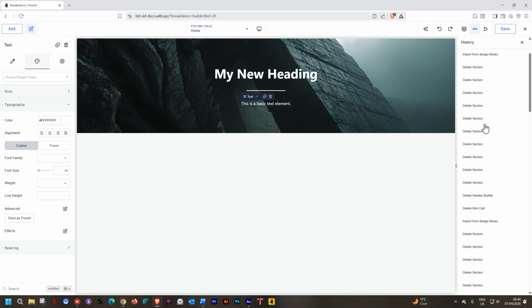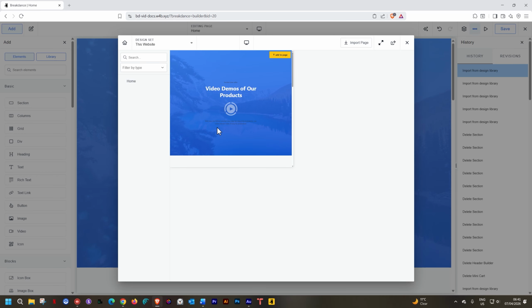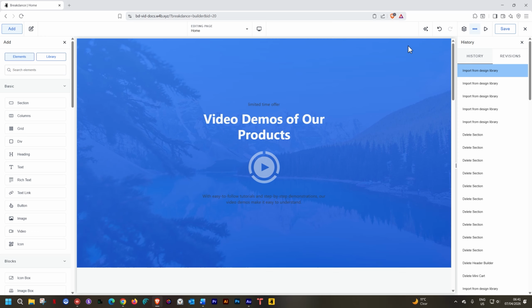The latest will be at the top, and I had brought in one from my design library, even opens up the library for me. Very powerful feature to make sure you can go back, undo any mistakes, or have a look at how your site looked at a previous stage, do a comparison which one you like better.